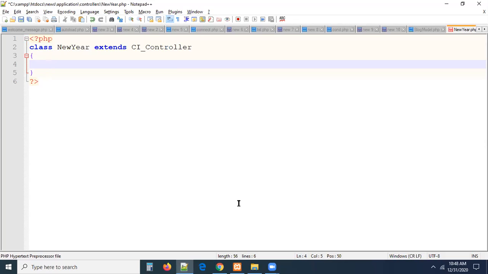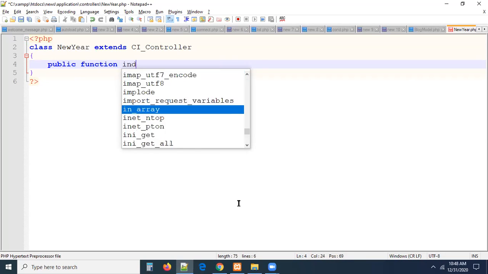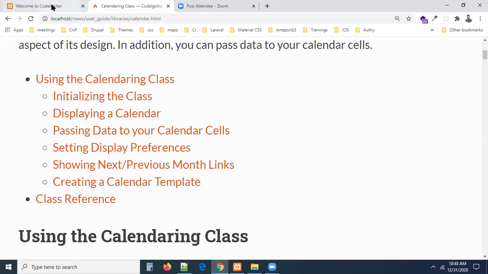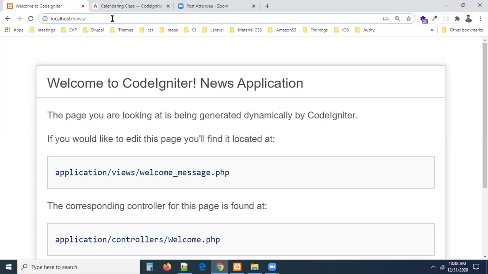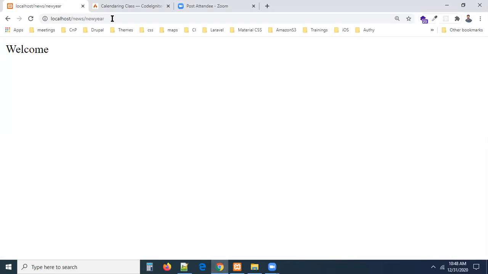So now let us create an index function. In this I'm just writing a welcome message, that's it. I'm not writing anything else. Save the file, open your browser, localhost slash new year, and hit enter. So the welcome message is coming.